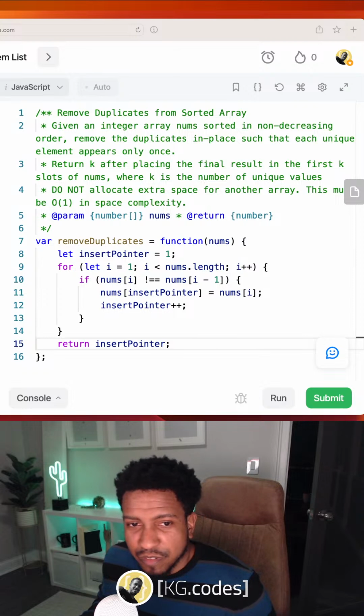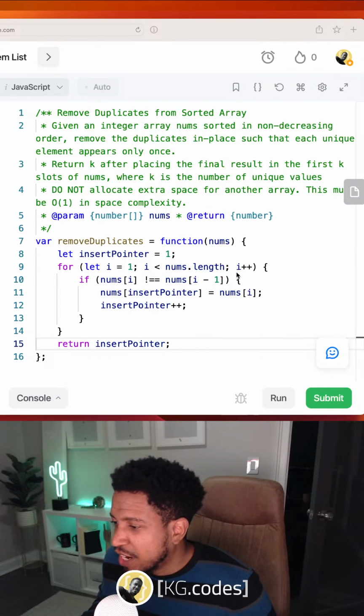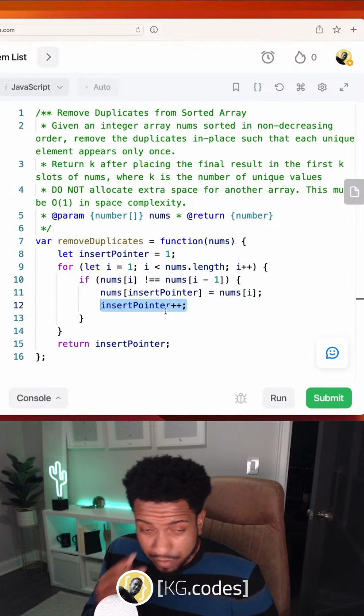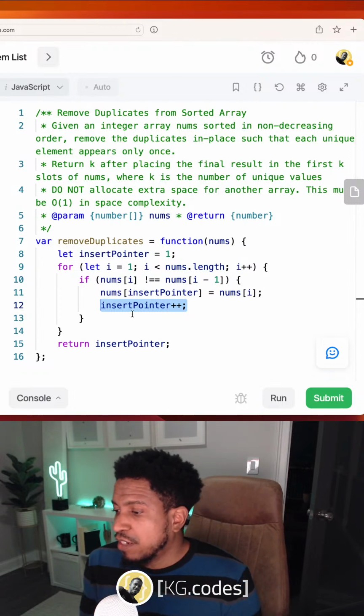Did I use var? Somebody said use const and not var. Oh, I didn't put this var here. That was Leetcode that put that there. I didn't use any. I used let. I can't use const because I need to change this value. So I need to increment it. So I think I used the right thing.